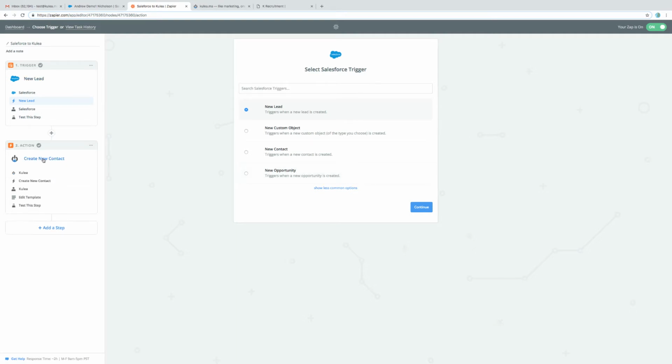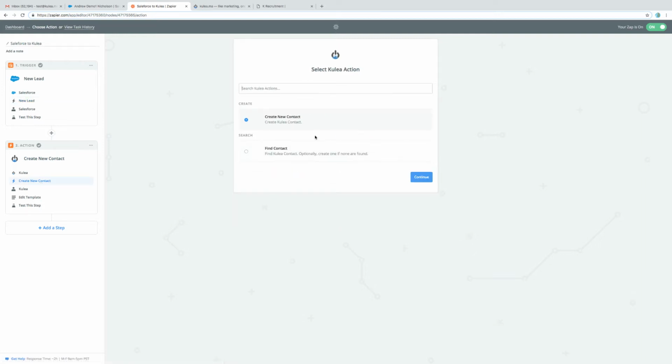Go across to Kulea. Again, Kulea account, create a new contact. You can create a new contact, or you can search and update existing contacts and create one if none are found.